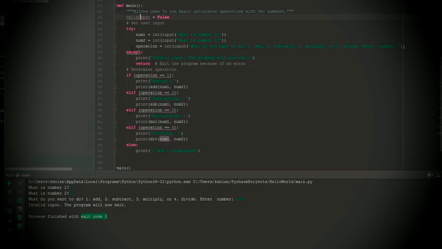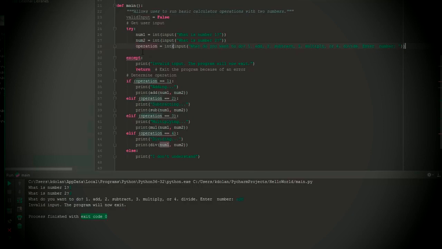Now down here in our try except block, after we get the operation, I want to set our valid input variable to true. Now what this is saying is if we reach this line of code, it means that no exceptions occurred up here, which means that we must have valid input. So if we entered an invalid num1, it would throw an exception and would print our invalid input. Or same with num2 and operation. If any of these throw an exception, we will never reach this line for setting valid input to true.